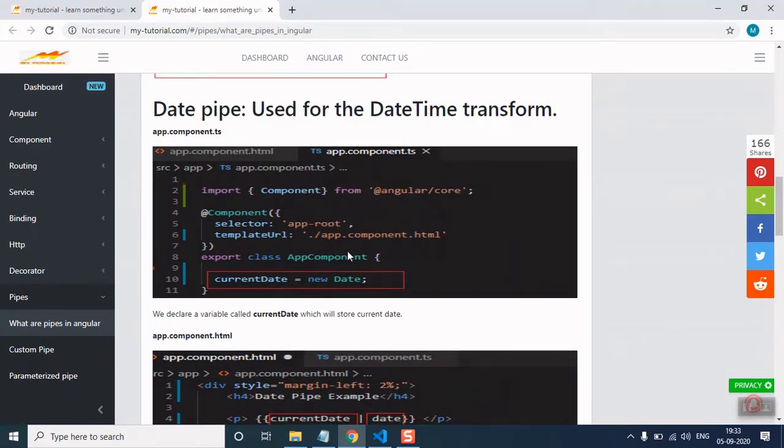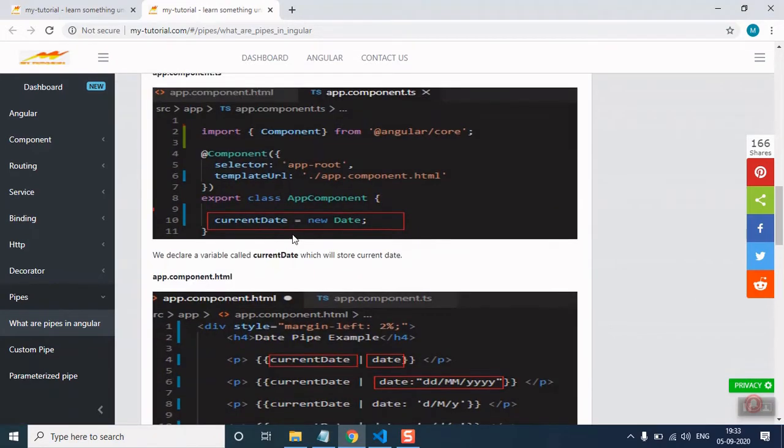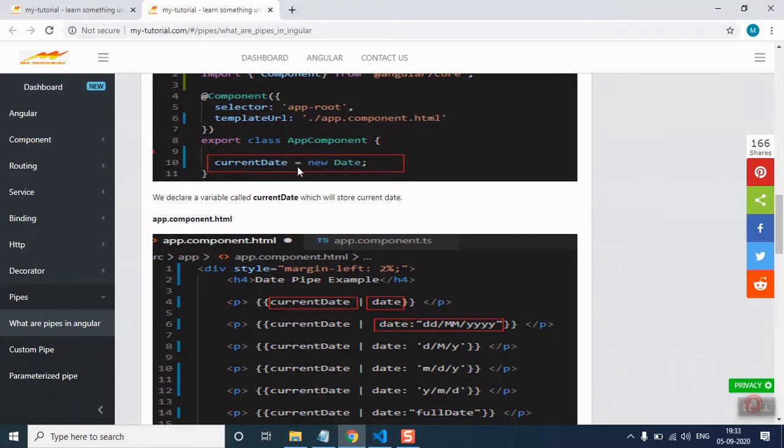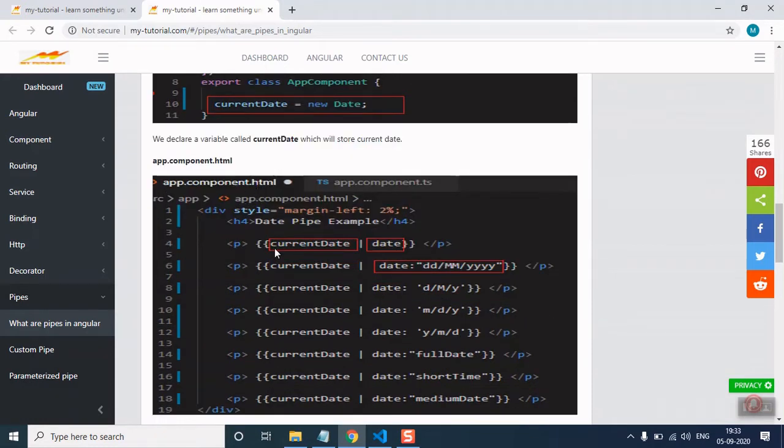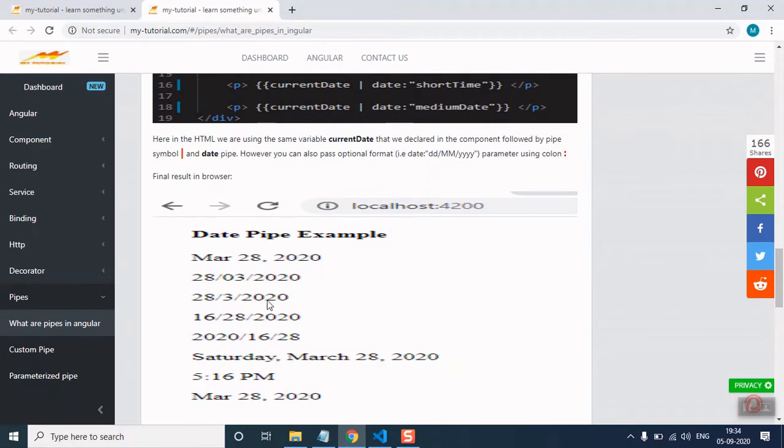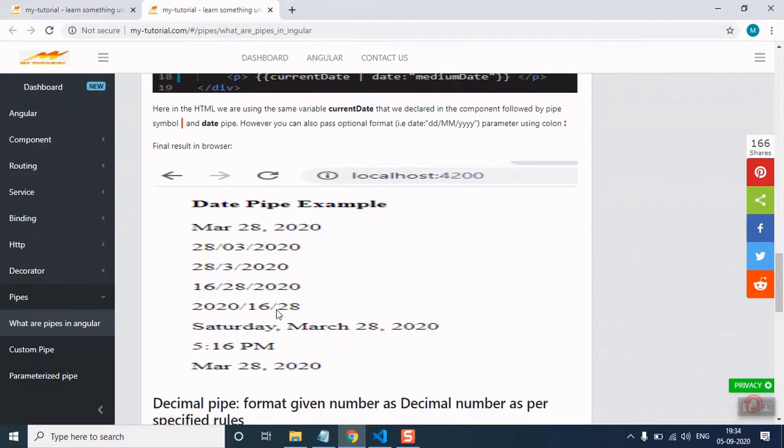In the same way, we have the date pipe. If you see app.component.ts, here I have a property called current date, and this current date property holds the current system date. In the app.component.html, using the interpolation, I am binding this current date. I am using this pipe symbol and the name of the pipe. However, if you want, you can pass a parameter also. For passing a parameter, you simply use a colon and pass the format of the date you want to display. You can notice here that I am using double quotes. However, if you want, you can use single quotes, as you can see here. If you come down, you can see we are able to see the output in the desired format.